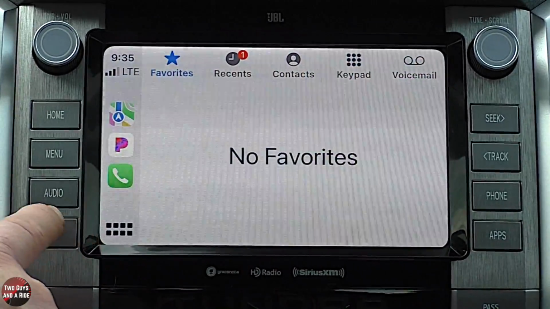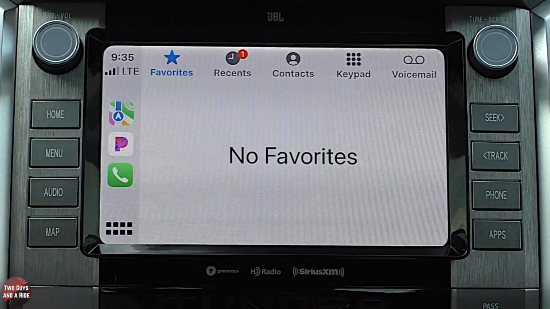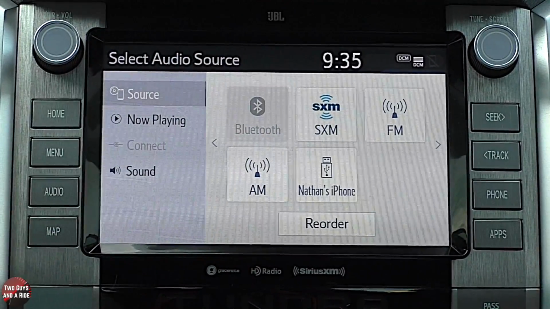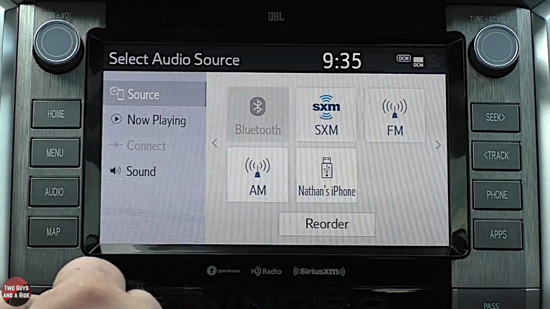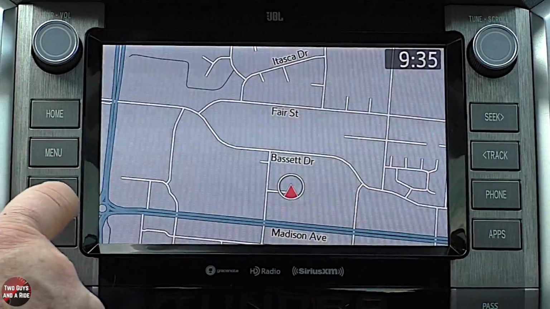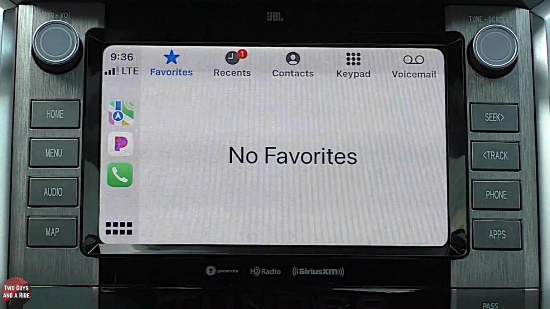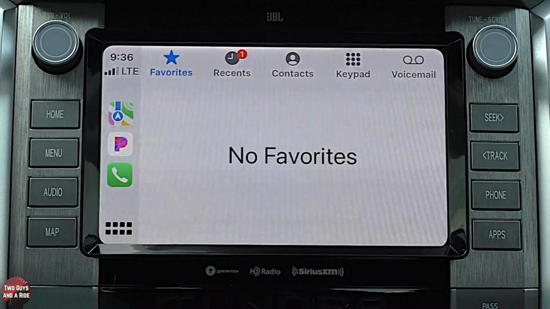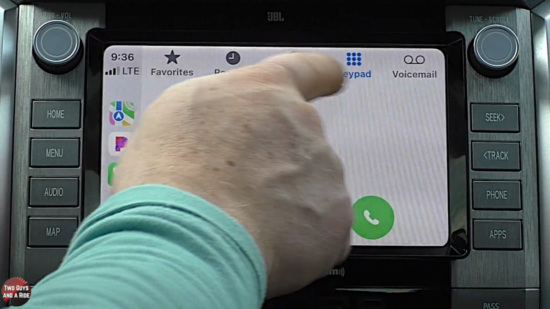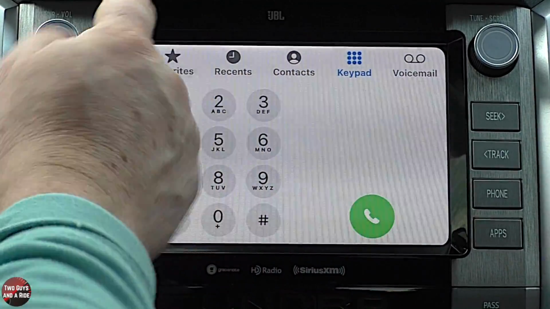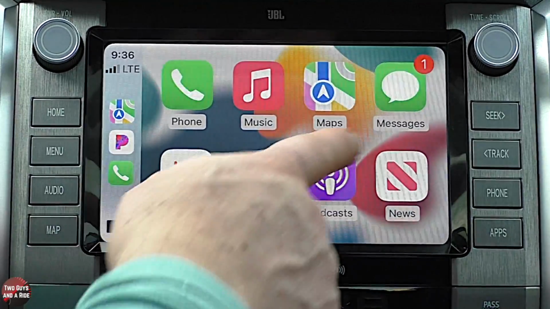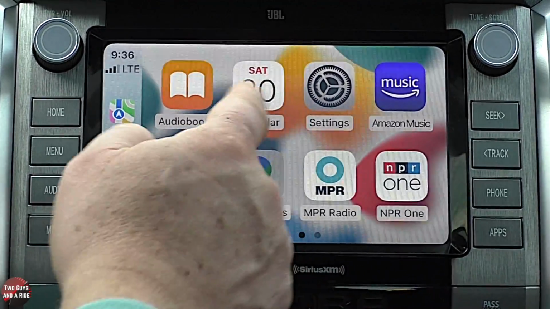Now, the one thing about Apple CarPlay, using that versus Bluetooth, is if I go to audio for a minute and I go to source, Bluetooth is now grayed out, because my music is coming through Apple CarPlay. So I need to go to Apple CarPlay to do that. So that's just one of the differences. But it's so much better than just regular Bluetooth. You've got your keypad, your voicemail, contacts, recents, favorites, that's all there. But it's a very, very nice system, and again, very easy to use, just like your phone is.